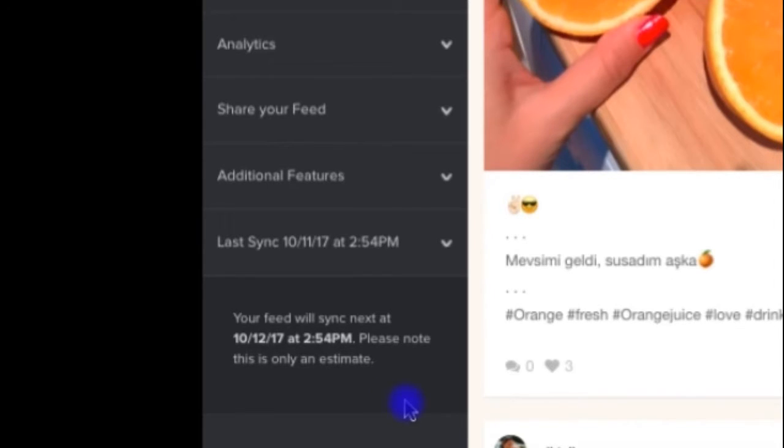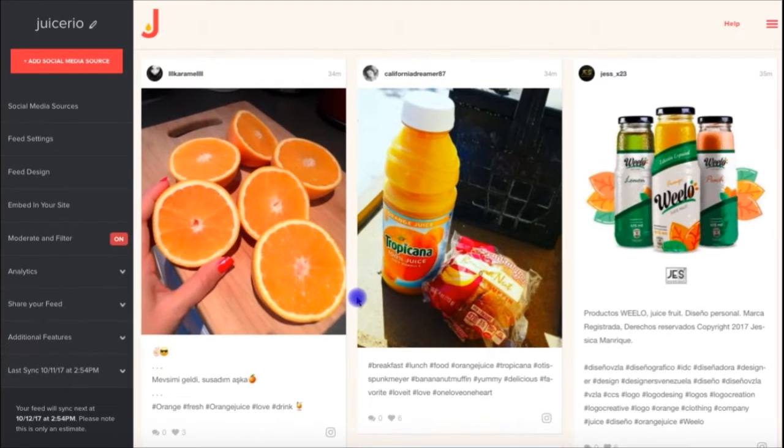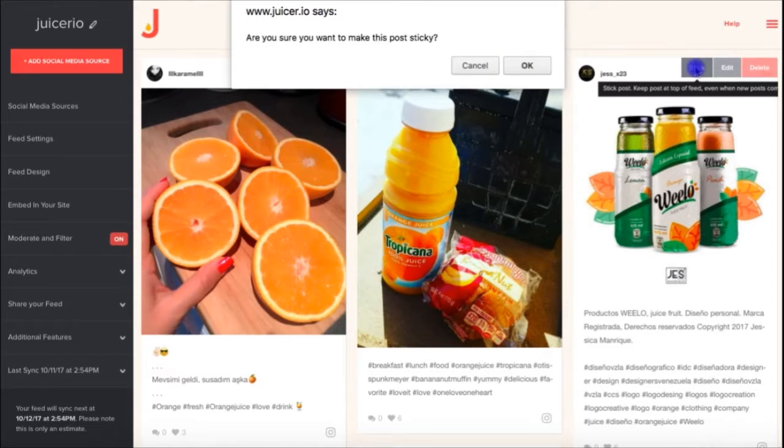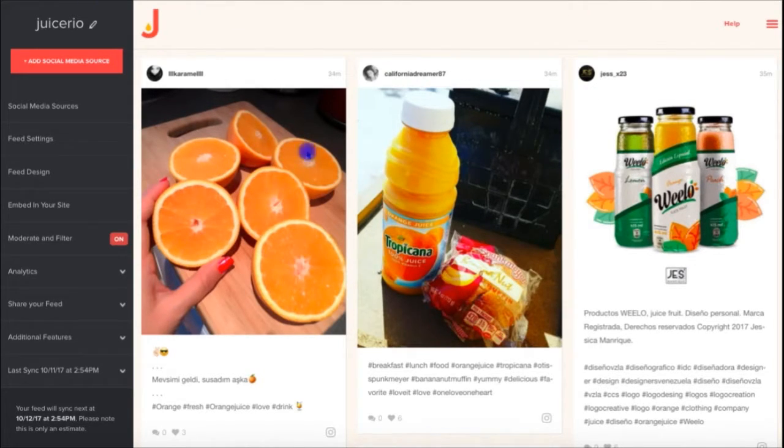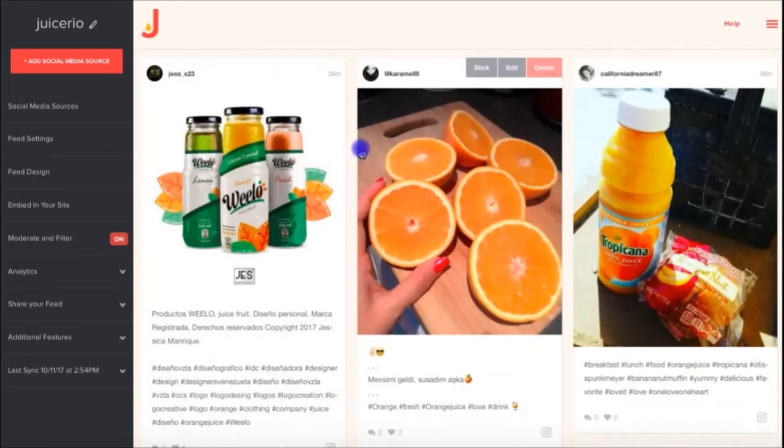Please also note that you can make changes to your Juicer feed directly from the Juicer dashboard by hovering over individual posts. Clicking the Stick button will pin a post to the top of your feed. Clicking Refresh, you will see that the post has moved to the front. You can do this with multiple posts.